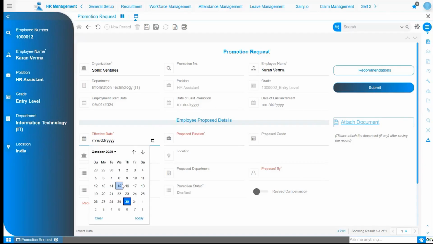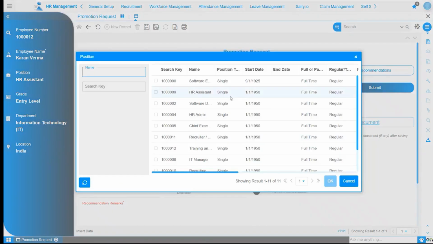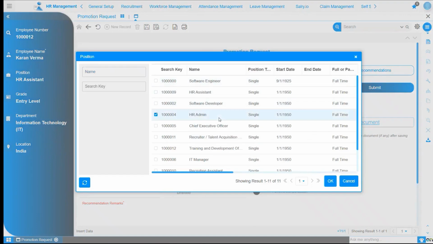Now, enter the effective date as 30th October 2025. If Karan is promoted again next year, the effective date from this record will appear as the date of last promotion in the new record. Next, select the proposed position. You can either search for the position name directly or choose it from the list. After selecting the proposed position, click OK.